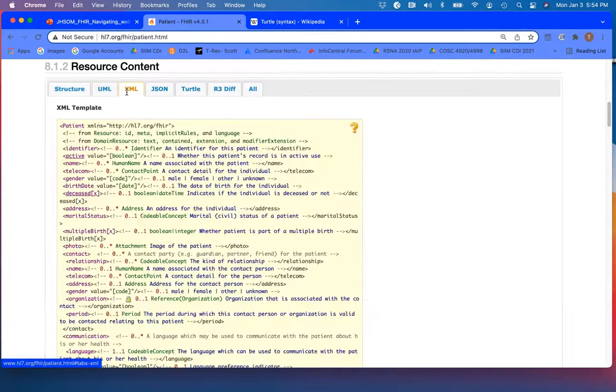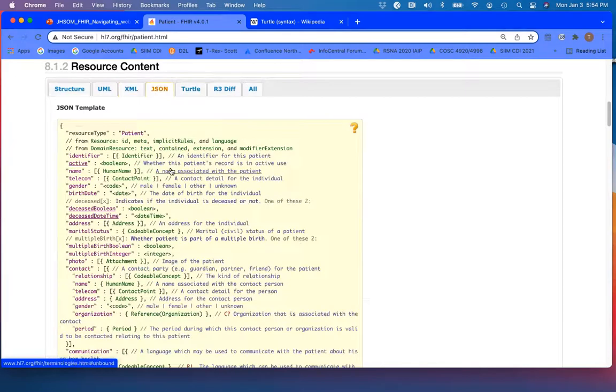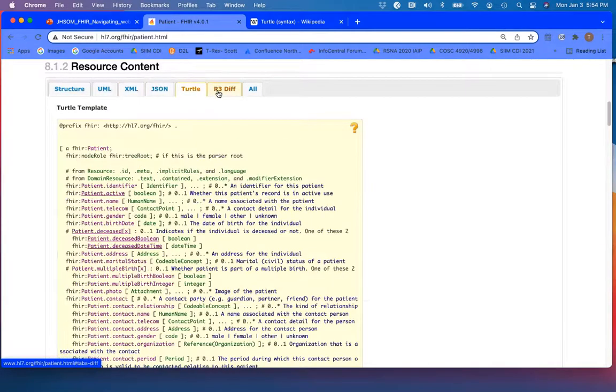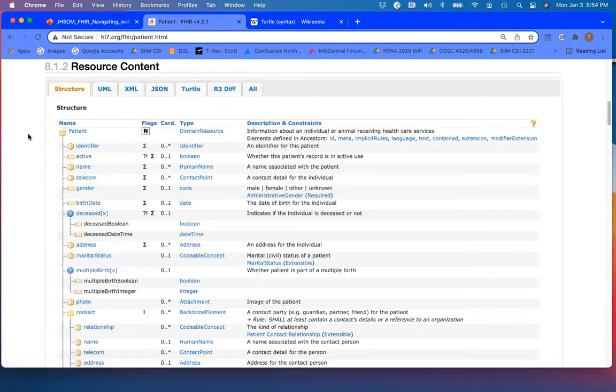You can look at it in XML. I'm not a fan. I think this is hard to read. For that matter, I even think the JSON is hard to read and the Turtle is as well. This is a difference page, ignore it. And then finally, this tab is all, everything on one single page. Don't ever go there. Let's go back to structure.